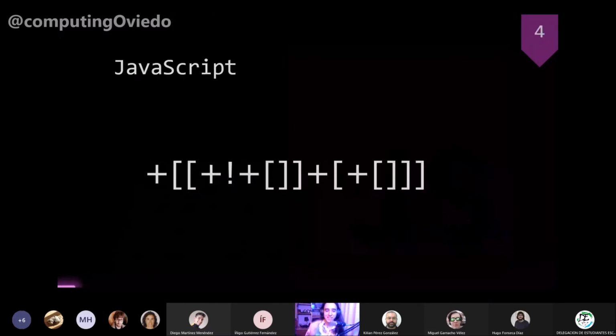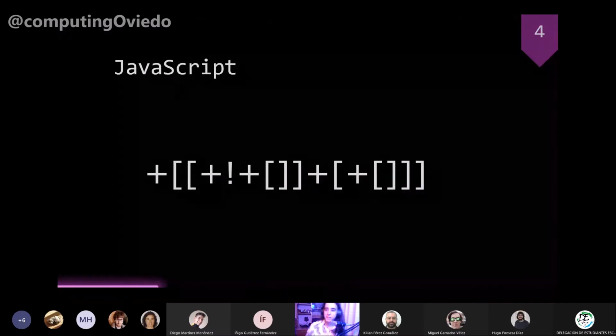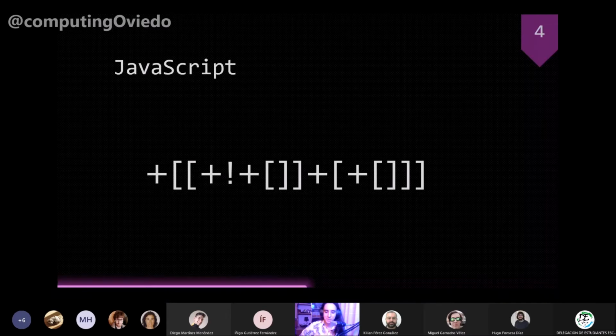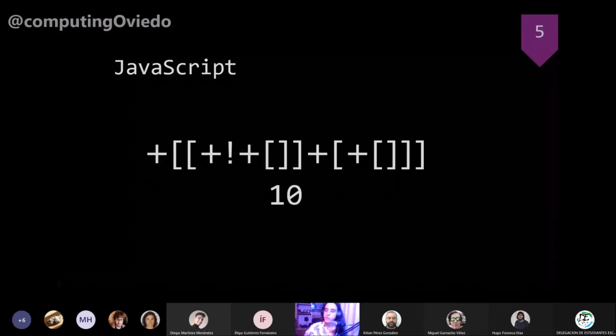Now, keep your hands raised if you know what this evaluates to in JavaScript. If you don't, just lower your hand. No one? No one, really? Okay, it's good. I'll tell you. So this evaluates to 10.